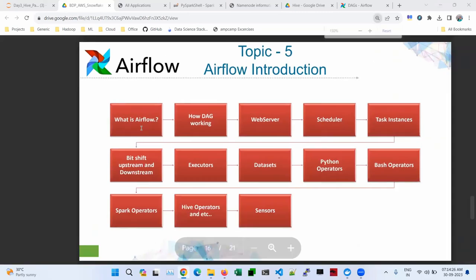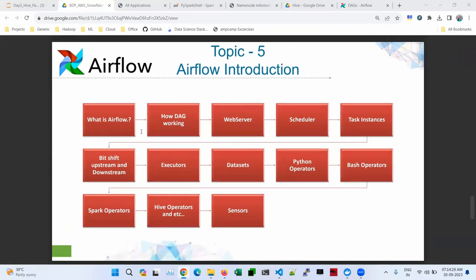Does it come under Cloudera? For example, when Cloudera is installed on the nodes, does Airflow come as one of the ecosystem components? No, Airflow is a separate cluster. We are also using Airflow as a separate cluster. It's not a part of our Hadoop cluster.